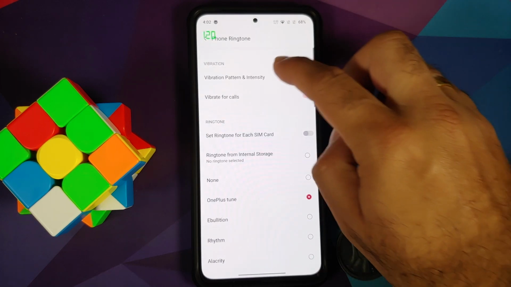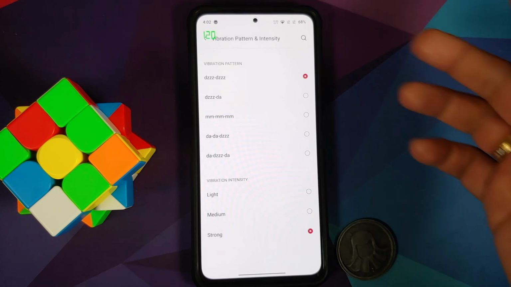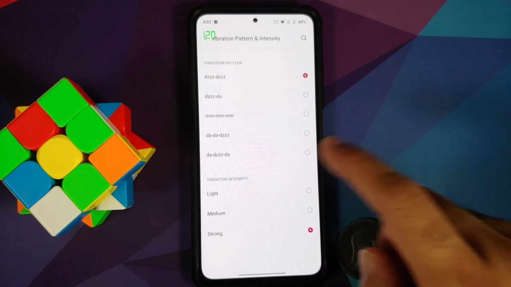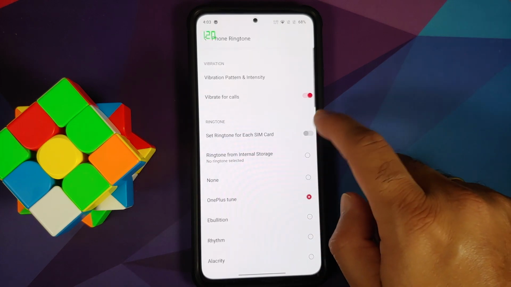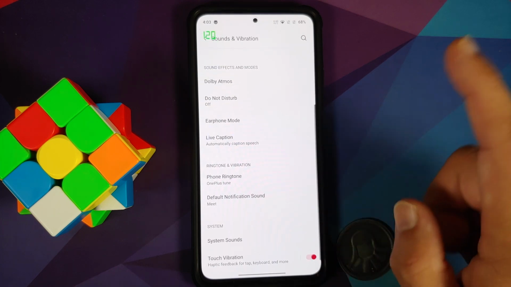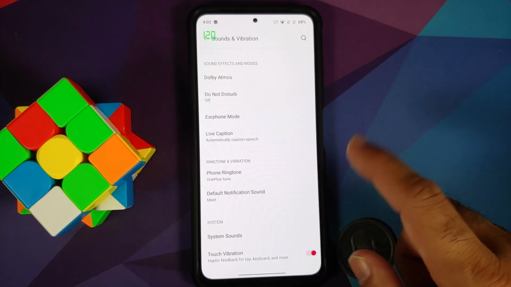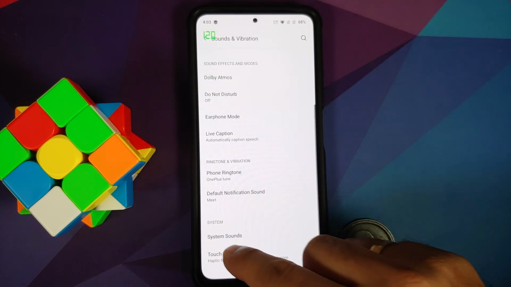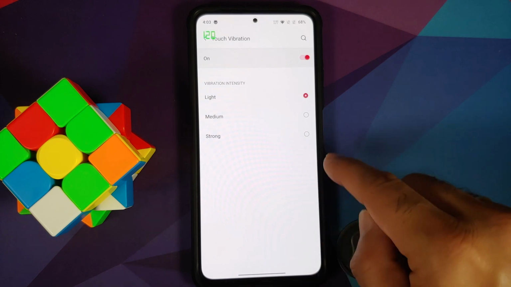Go into phone ringtone. You do have the OnePlus or Oxygen OS vibration patterns for your incoming calls, and you can also choose the vibration intensity as well. Then you can also choose a separate ringtone for each SIM card inserted in your device. And other than that, you have your system sound toggles, and you also have configuration of your touch vibration.